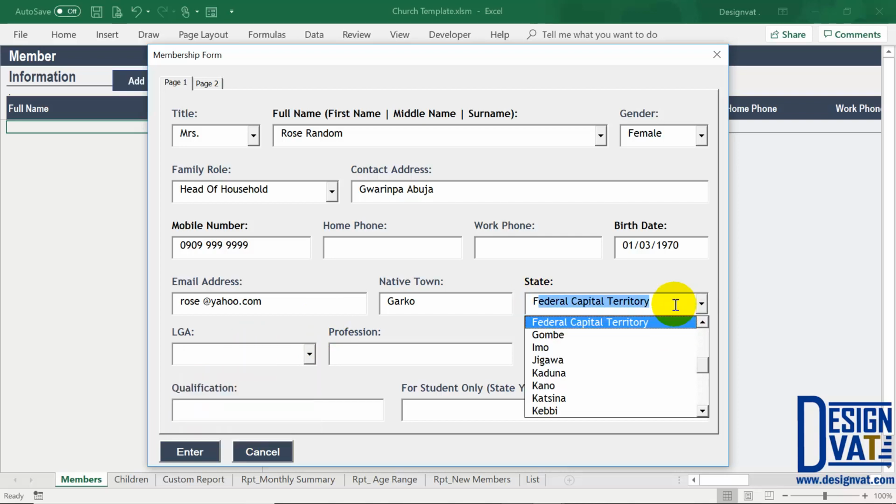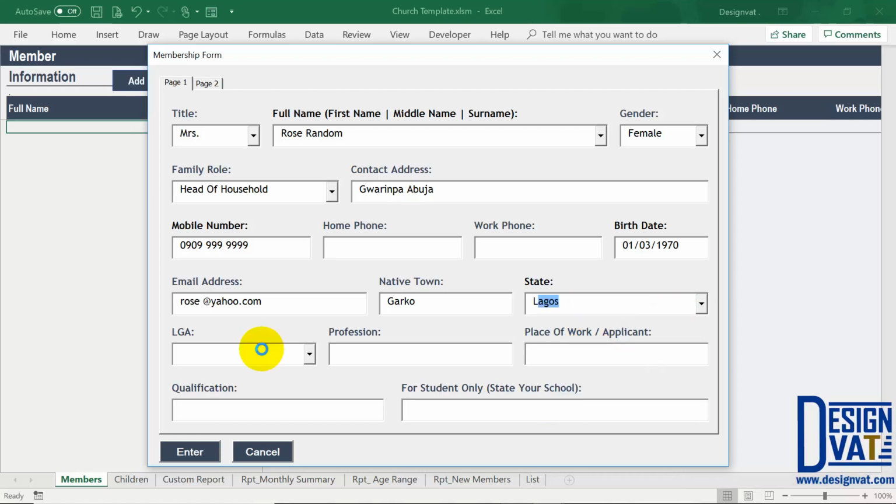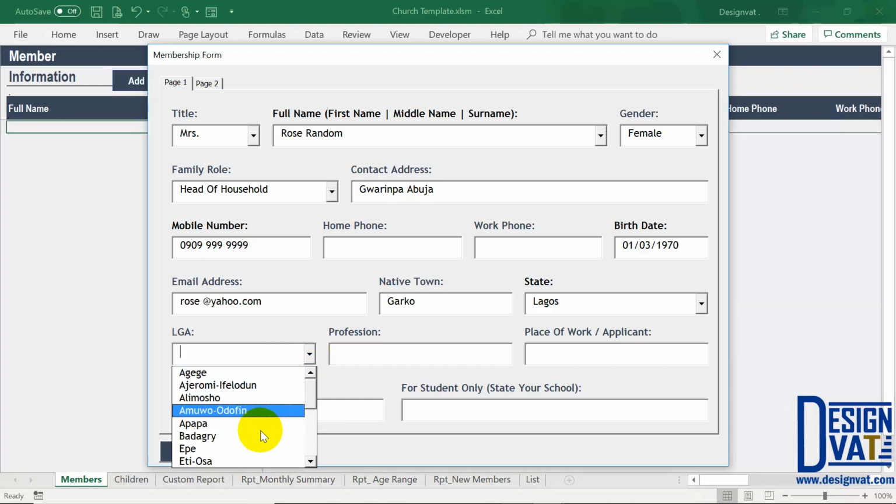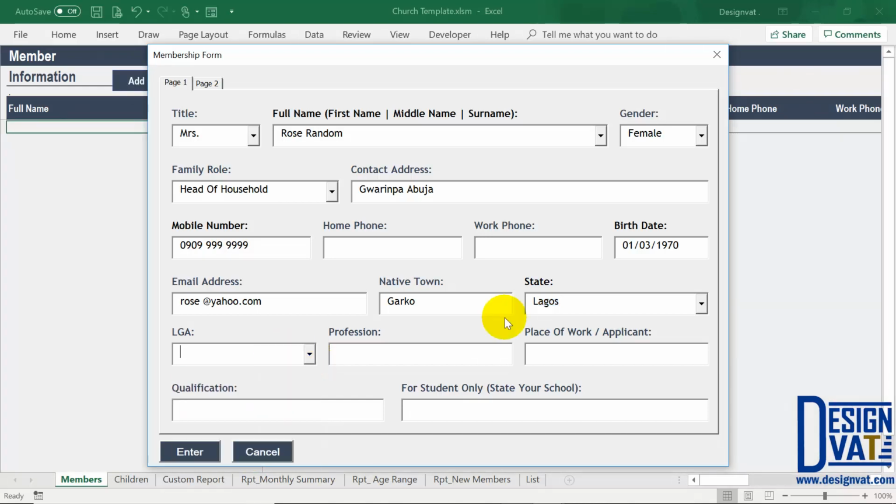If I change this to, for instance, Lagos, and I move to the next field, you notice it will automatically list only local government areas in the state of Lagos. So we have Badagry and so on. So I'm going to change this back to FCT, and the local government will be Abuja Municipal.